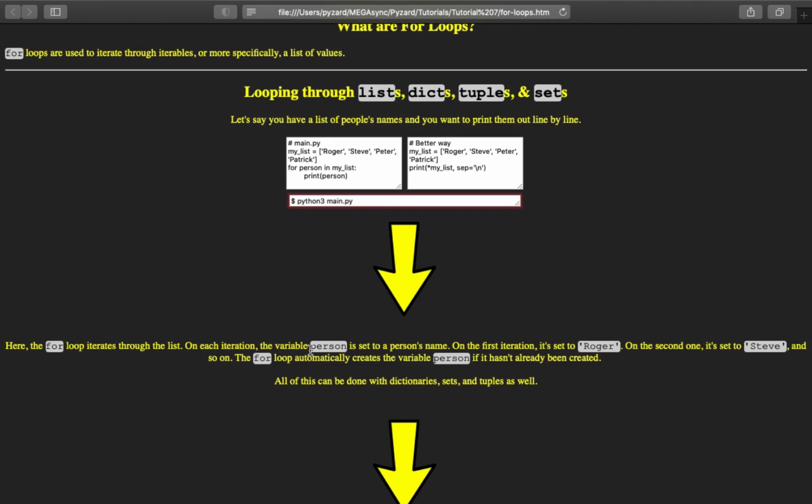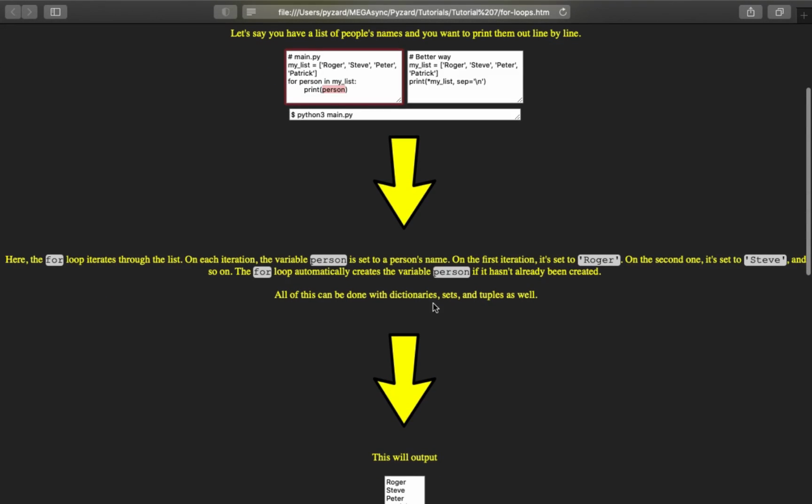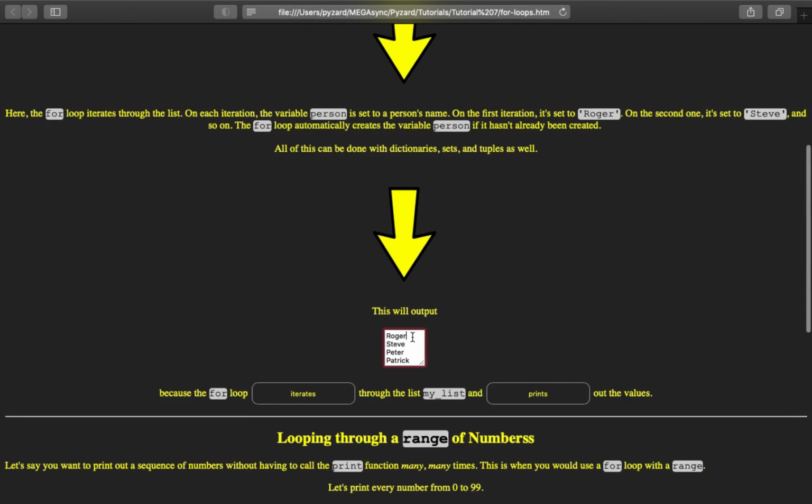On each iteration, the variable person that we create here and use here is set to a person's name. On the first iteration, it's set to Roger. On the second one, it's set to Steve, and so on. The for loop automatically creates the variable person if it hasn't already been created. All of this can be done with dictionaries, sets, and tuples as well. This will output Roger, Steve, Peter, and Patrick because the for loop iterates through the list, my list, and prints out the values.